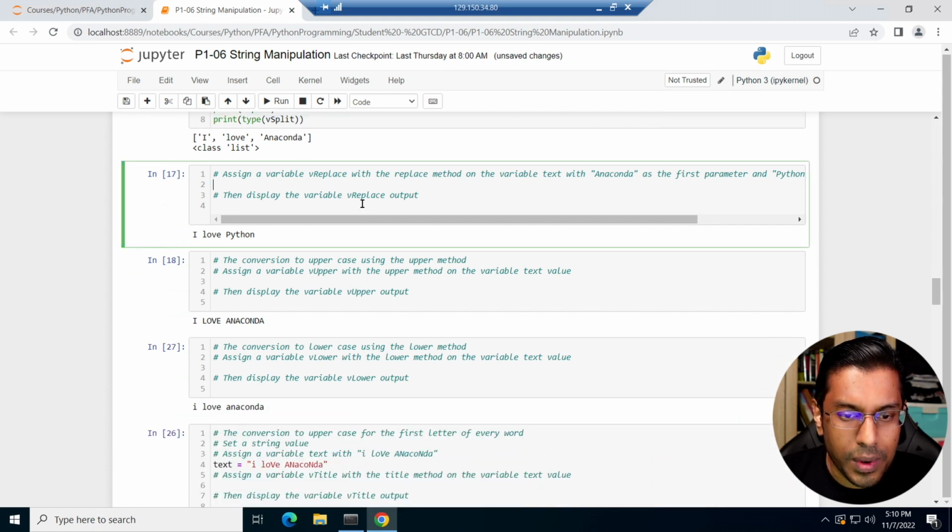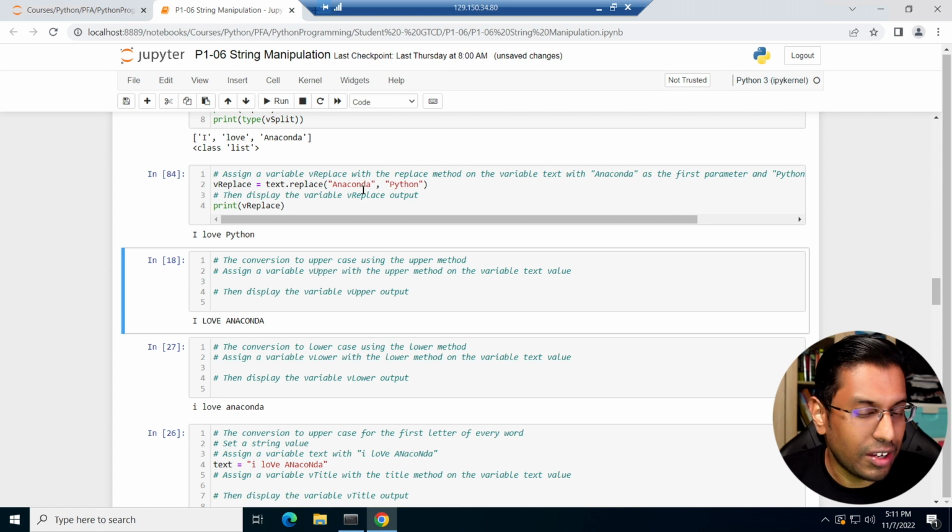Let's assign a variable vReplace with the replace method. So we are going to try text dot replace. What I'm going to replace is anaconda with Python. Right, that should be fun. And then you're going to display the variable vReplace, and then you'll see that it's actually I love Python.